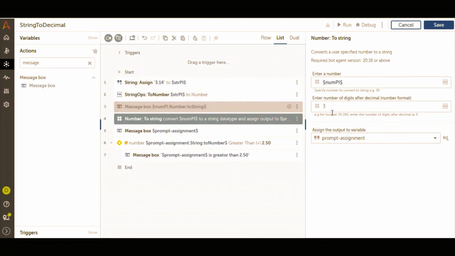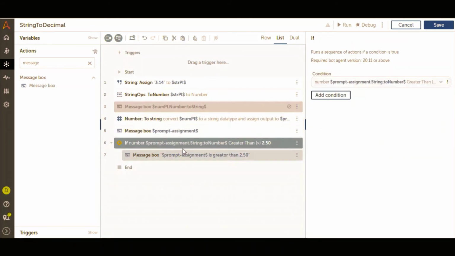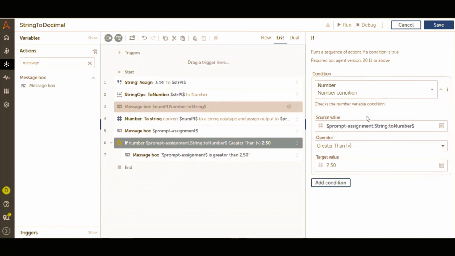Okay, and then here we will go with 3 and we'll see the value, and at the end I have just added one condition to check if the value is greater than 2.50. So I'm checking two decimal values in this condition. So let's run this.